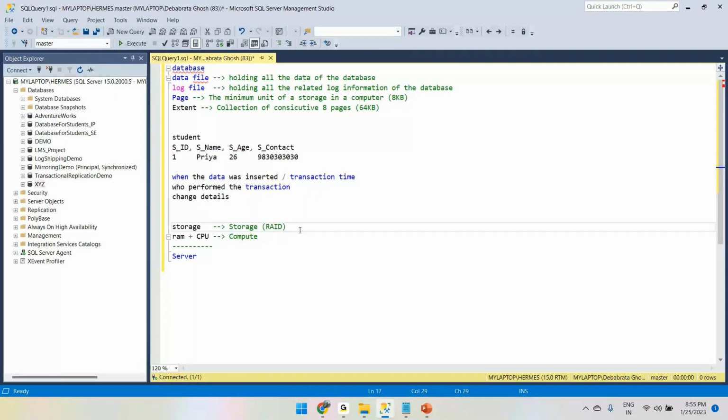Can you just please explain how we are storing above storage?